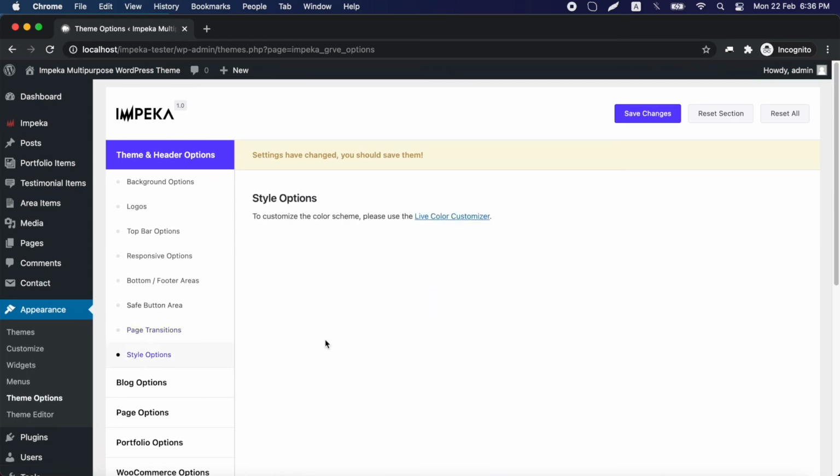Last, Style Options will take you to Customizer. You will find all color options there. We have another tutorial for this section too. These were the most important options on theme and header.